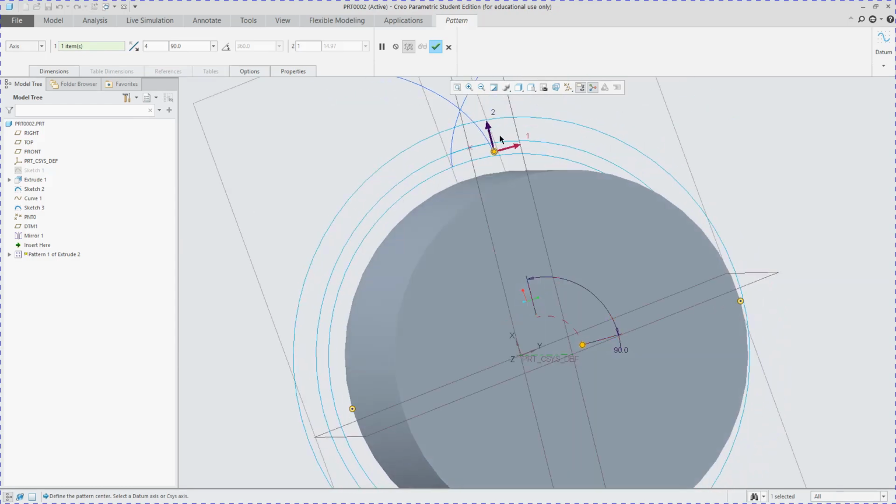And now you see you get these little yellow dots show up. Those are going to tell you where your patterned objects are going to appear once you've finished this, once you've accepted the command. So now, how many teeth did we have? It was 18 teeth. Okay.